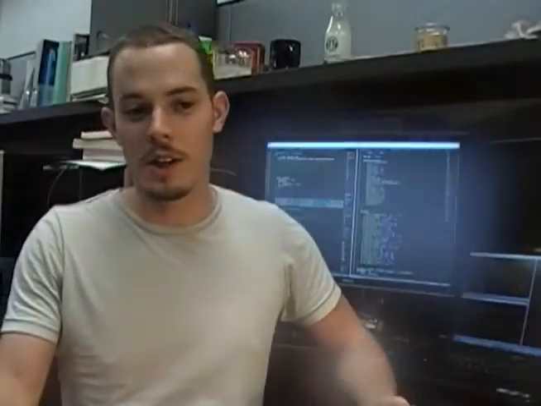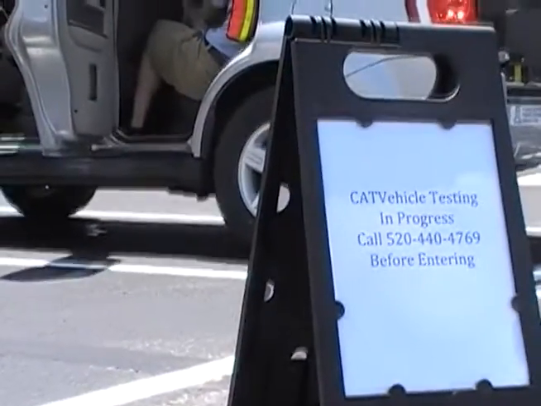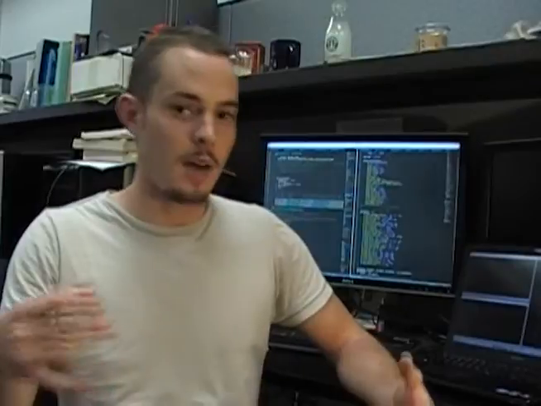JAUS is the Joint Architecture for Unmanned Systems, and it was originally developed by the DoD. Currently, the CAT vehicle runs on JAUS. Both ROS and JAUS allow software to be broken into components, and this allows portability.